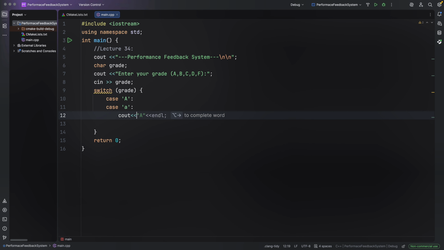Okay, we cout, and I write here, excellent, you're a top performer, for example. Excellent. And I also print out, you are a top performer. And then we use \n, new line, semicolon, and then break.